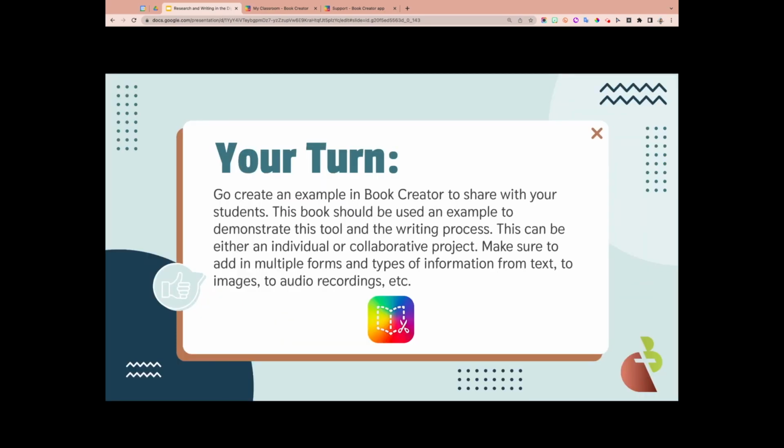So now it's your turn. Go create an example book in Book Creator to share with your students. This book should be used as an example to demonstrate the tool and the writing process, because that's what we're talking about in all 3 parts. And you can make it an individual or collaborative project, but make sure to add in multiple forms and types of information, from text to images to audio recordings and all of those fun things. So have fun, create it, share it with your students, and then get them creating.